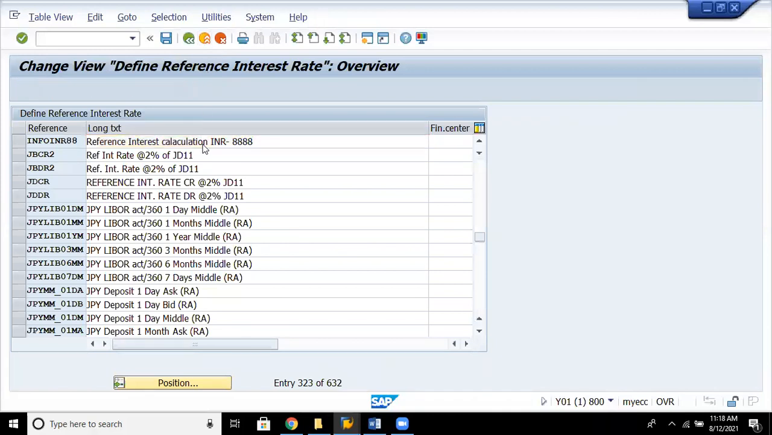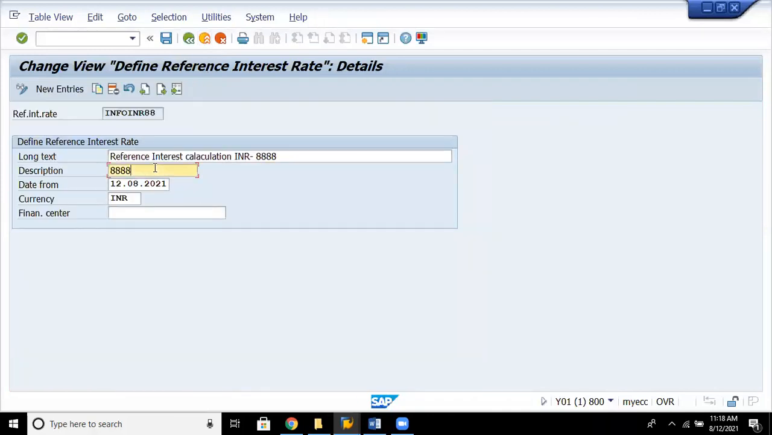Okay, we would see that the interest rate also is mentioned. So let's say the interest rate is 12%. Enter, save, go back.